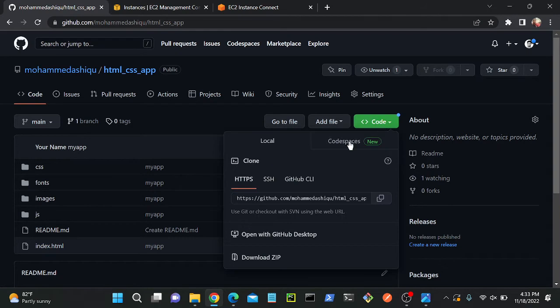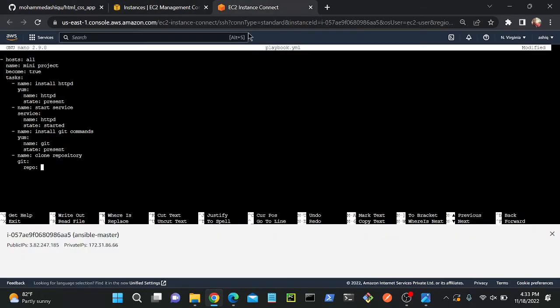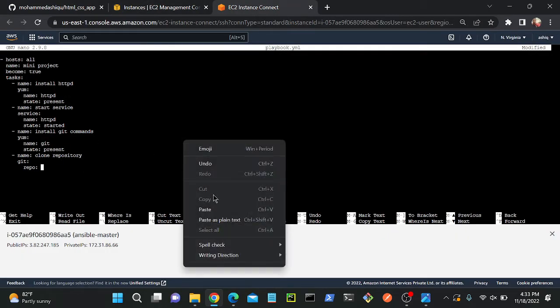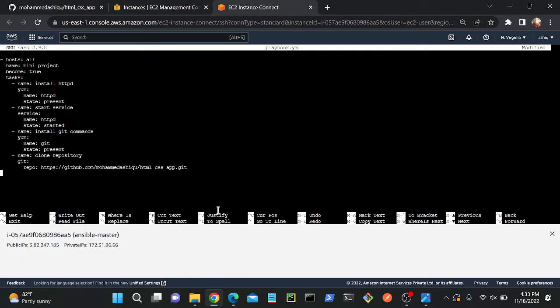I'll go to clone and select HTTPS. It's my public repository. Just copy this, go back to your master server and paste it over here. Then hit enter. Then the destination. What is the destination? Where do you want to store these files? /var/www/html. Then only we will be able to access it, right?